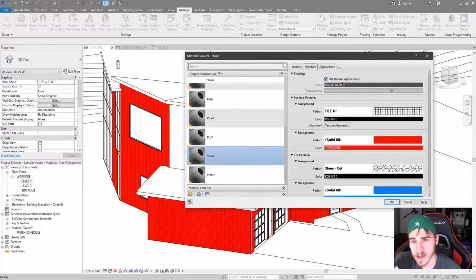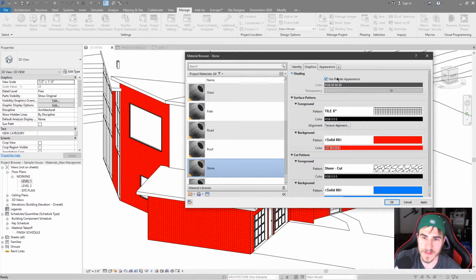Well, if I check this, not only is it going to change the color, but all my properties are removed. Like I can't even change the color here. It's just simply pulling from somewhere else. So where is this pulling it from? It's actually pulling from the appearance tab, and it kind of leads you to believe that because it says use render appearance, that keyword being appearance.